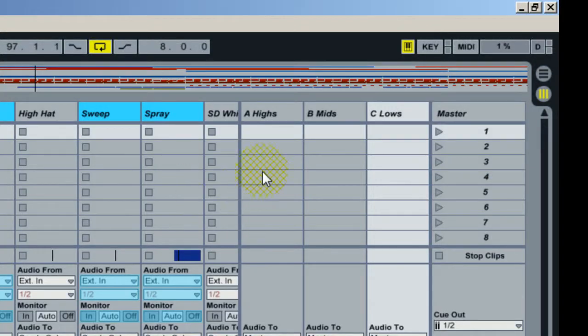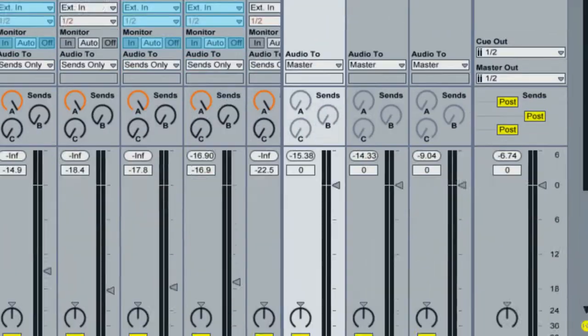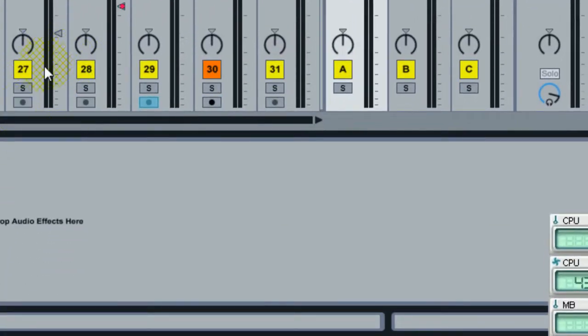Hence, everything is going to go from highs, that's high frequency. Within here, it will be sent through the sends, sends only. I'll send it through A, which is highs, B, which is mids, C, which is lows. So I'll send all my highs to my highs.